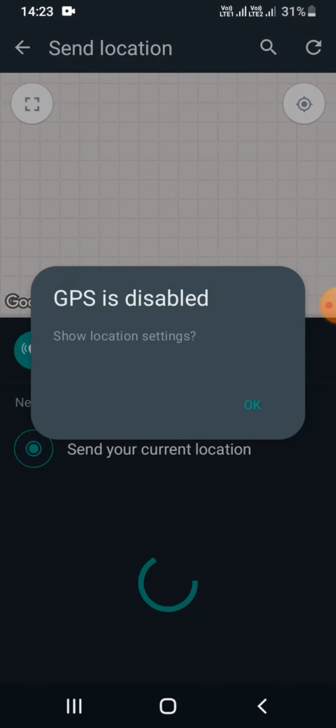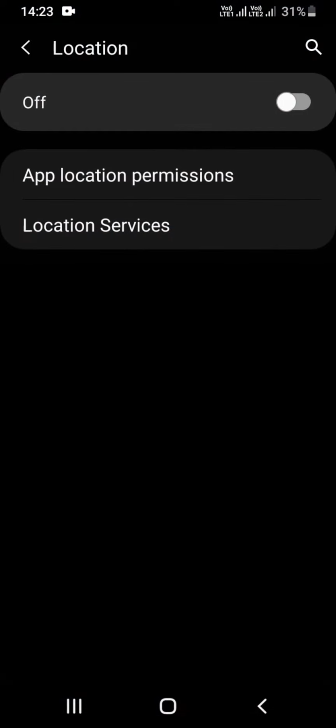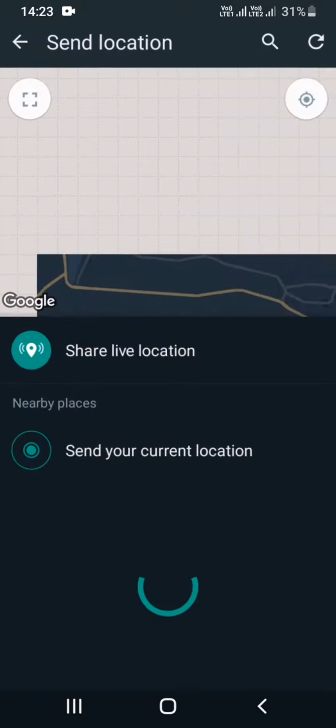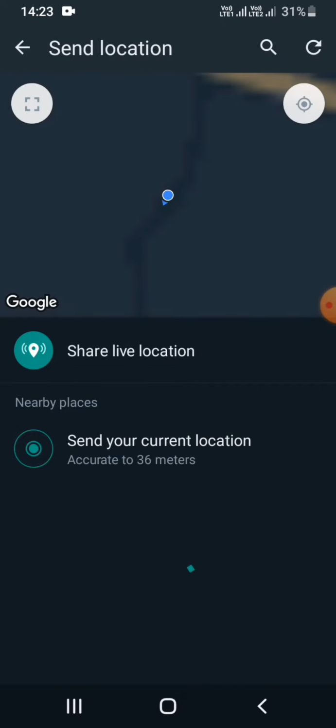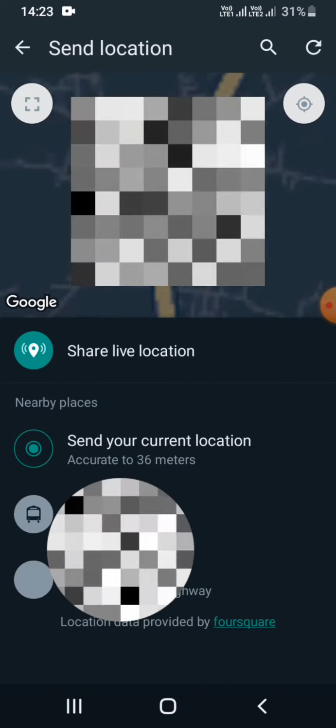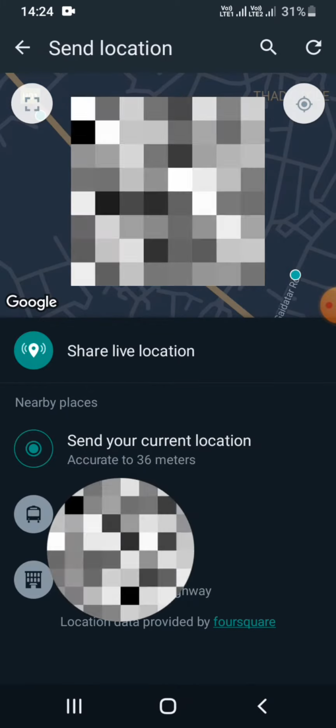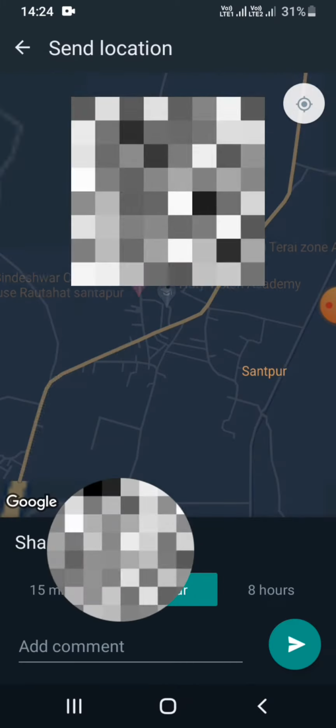Now there you can see the location option, click on it, and from here you can share your live location or your home location. For instance, I'm sharing my live location here. I'm sending it here, and as you can see, my location has been already shared.